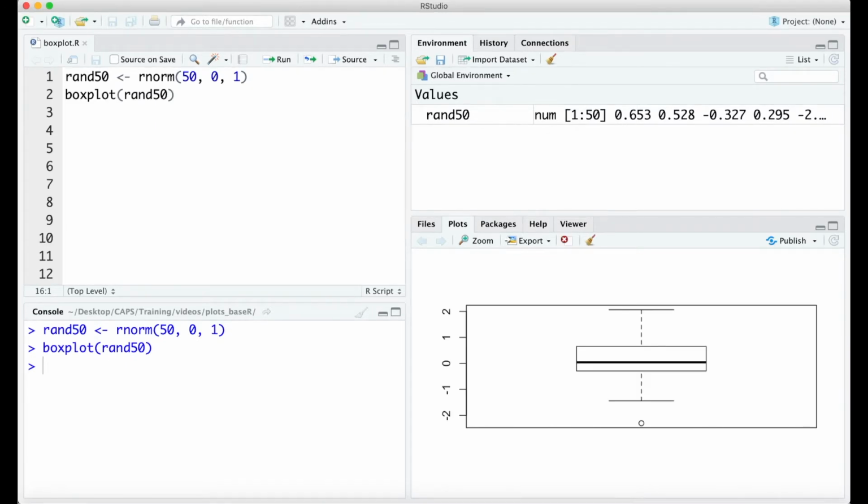We can then pass this rand50 object to the boxplot function, and we get a box plot with a median indicated with a dark black line near 0, the first and third quartiles represented by the lower and upper bounds of the box, and the range of values indicated with the lines extending from the box. In this set of random variables, the algorithm for identifying outliers identified a single outlier indicated with a point at the bottom. This is a start, but what if you wanted to compare two distributions to each other?